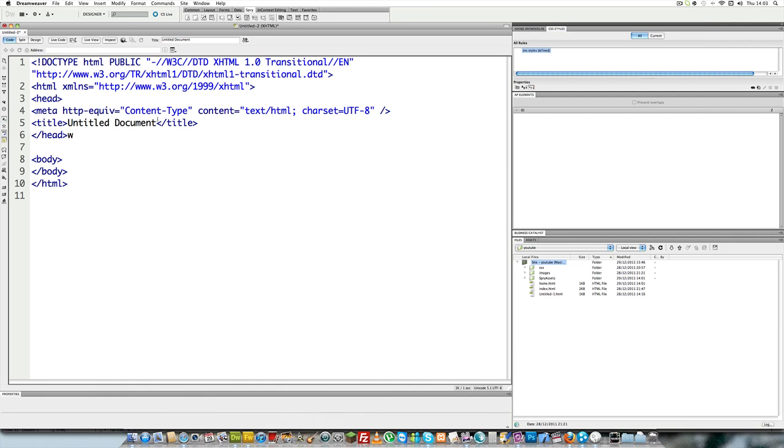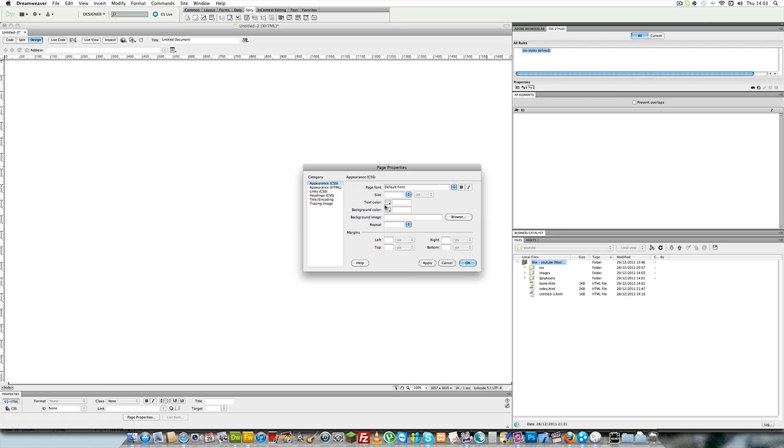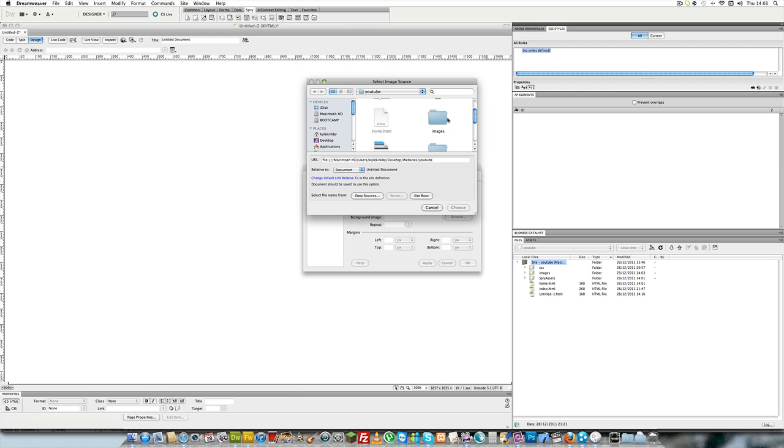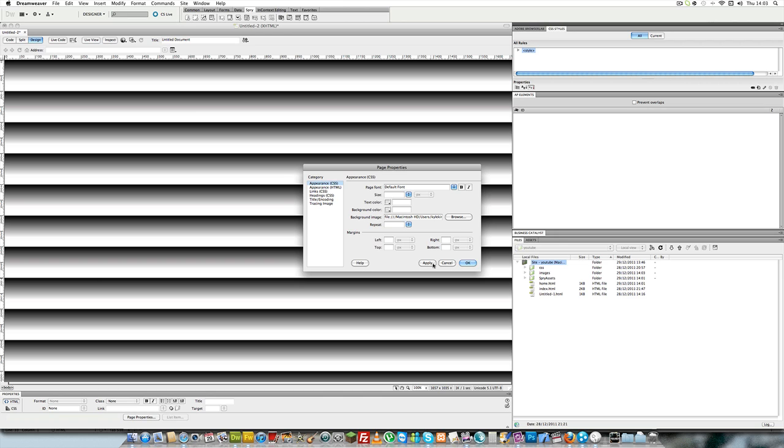can't be bothered naming it, so I'm just going to come to design, and what we can do is we can come up to modify page properties and come down to the background image. You're going to hit this button here that says browse and come down to the images and find our untitled.png and then click choose. And so if we click apply now, you can see that it's repeated all like that.